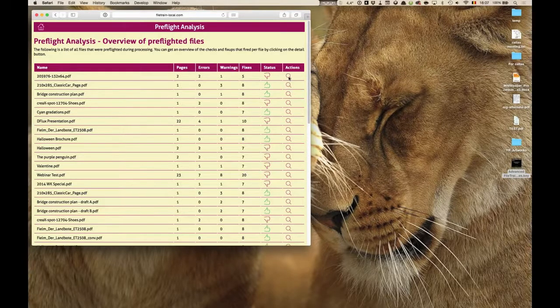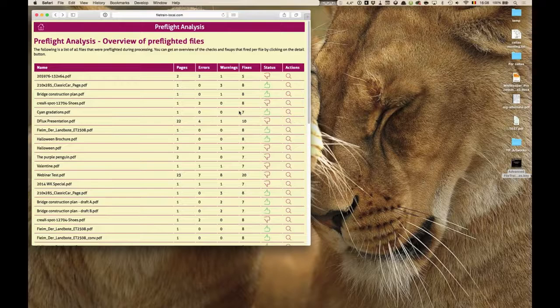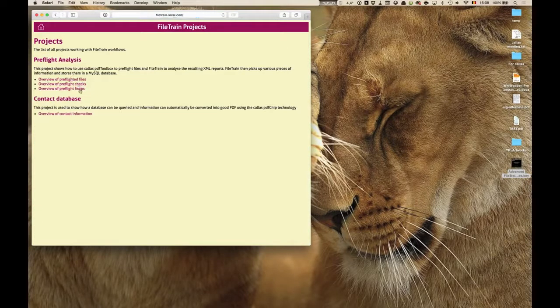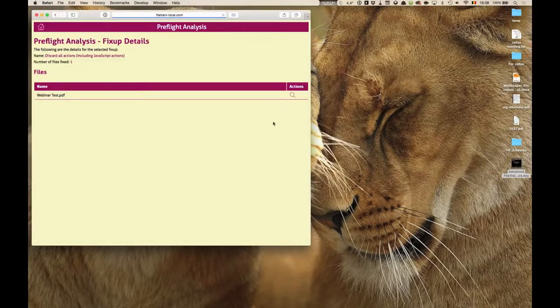And then I have a details link that shows me all of the preflight hits, so errors and warnings, and shows me which preflight fixes were done to these documents as well. So this is a site that, to put it very briefly, shows me information on each file that has been preflighted. And I can go back to home here, and I could draw a list of fix-ups, for example. These are all the fixes that were done to at least one of those files. And for example, there is one here called discard all actions, including JavaScript actions. Well, that will tell me that there is a file called webinar test that was processed and that had needed this action to be executed as part of the preflight.